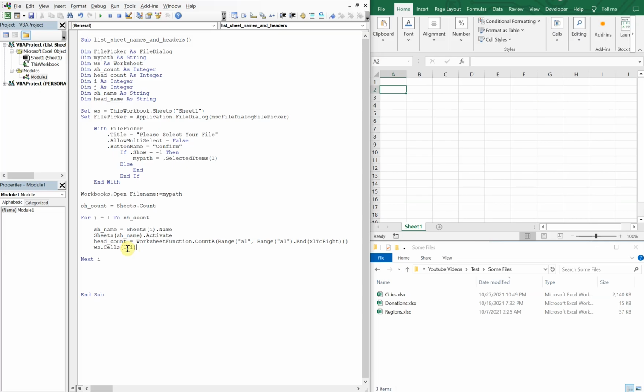So this one means we're going to stay in column one, and then this I, we're just going to be going down. So we're going to have, sorry, this I, we're going to be going to the right. So you'll see in the example. So we're going to set that equal to our sheet name, and then we're also going to need another for loop where we have for J equals 1 to our head count.